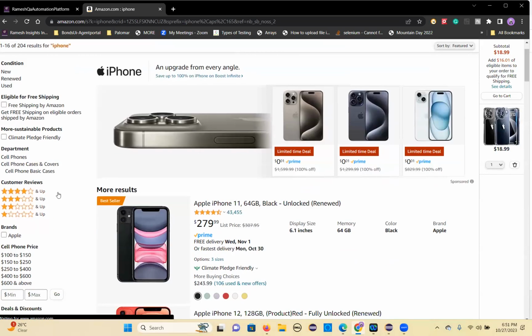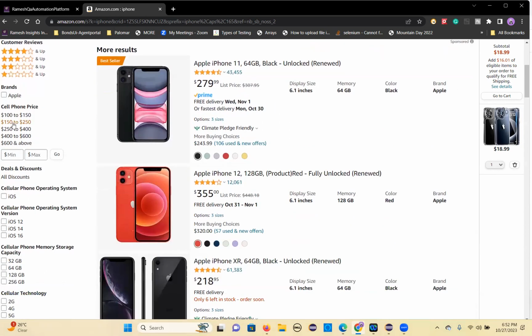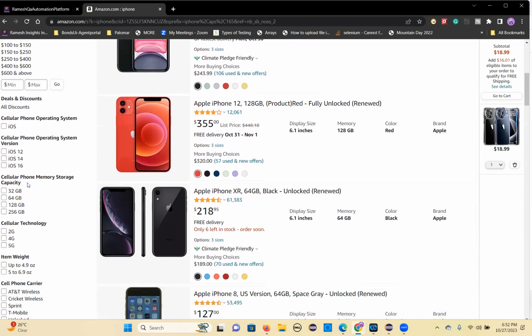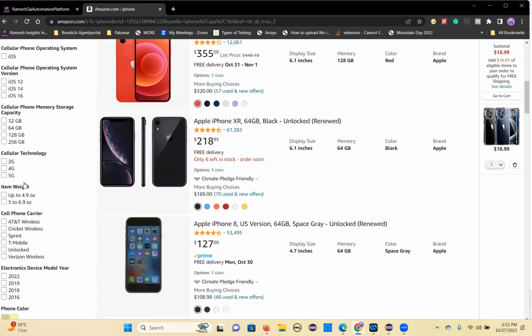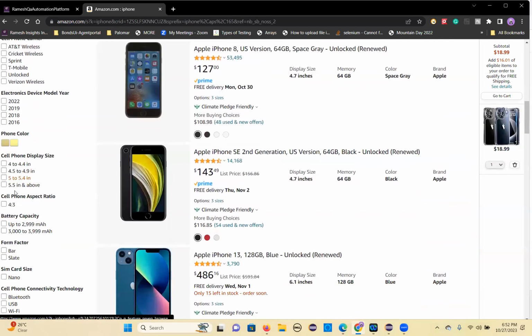Now what is it? These are all conditions. Brands is one condition, price is another condition, operating system is another condition, phone memory is another condition, cellular technology is another condition, weight is another condition. These are the different conditions. That means 2 to the power of all these conditions, so that many test cases it will generate.